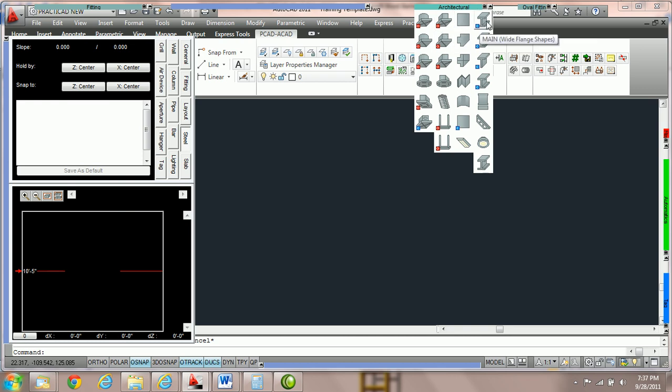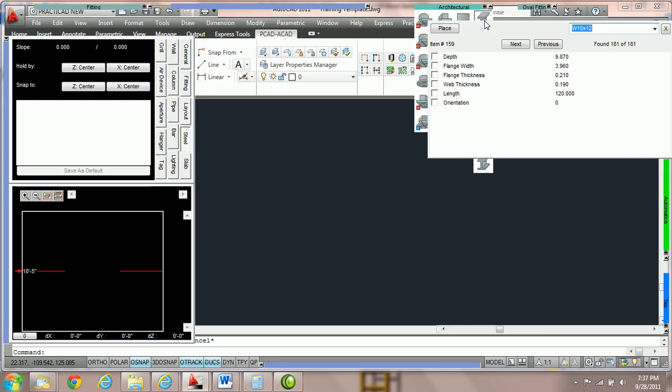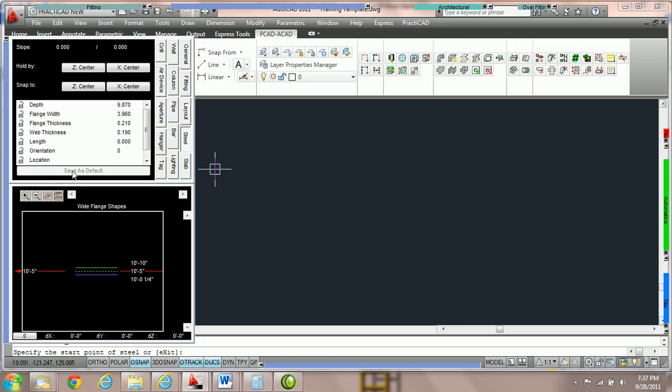And if I choose this wide flange shape catalog and then hit place to select an item out of that catalog, you'll notice the Save as Default button cannot be pressed here. If I want to change the actual catalog entity, I must go into the library icon and change it there, and there are separate tutorials on that section.